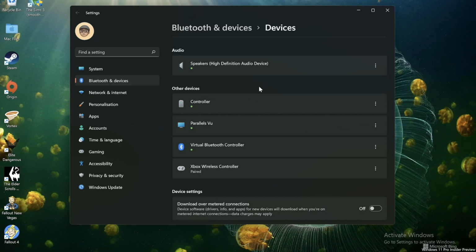You can't use it to navigate the OS. You can't use it to play any games. You try to load up a game, it doesn't even recognize that there's a controller installed. So I don't know if this is a driver issue with Parallels or something weird with Windows 11 Pro running on ARM, but you can't use your Xbox controller plugged in either.